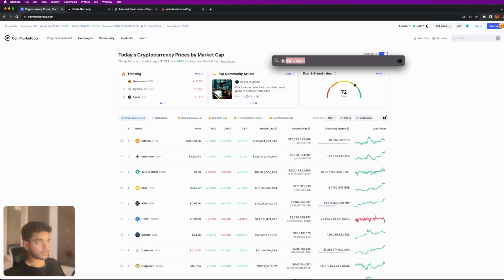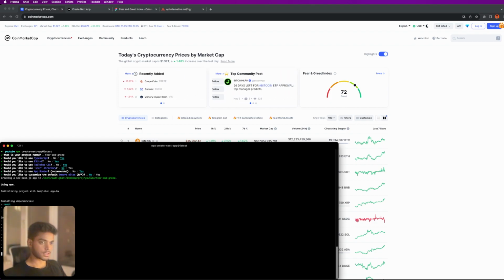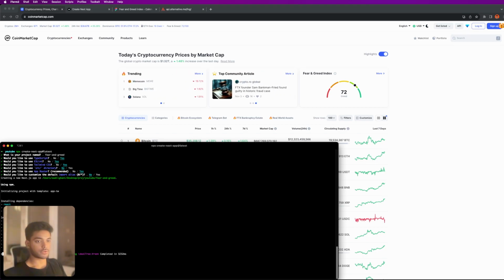So let's open up iTerm2 and let's say npx create-next-app@latest, and then I'm going to say the name of the project is fear-and-greed, and TypeScript, yes, lint, yes, Tailwind, yes, src directory, no, app router, yes, import alias, no. So you can just hit enter for everything. The key thing to understand here is we're using Next.js with Tailwind for styles and everything. And yeah, you should be just fine if you follow along with everything.